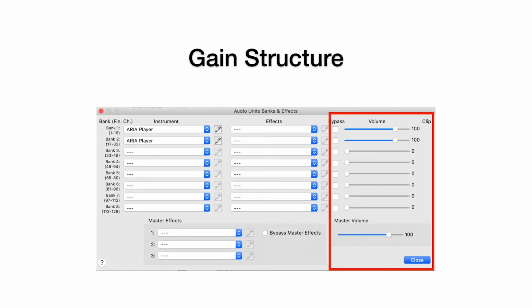If you're getting dropouts in playback, there are two different things that may be causing it. One possible cause might be your gain structure. This refers to the adjustment of relative levels of audio within the application's output path.